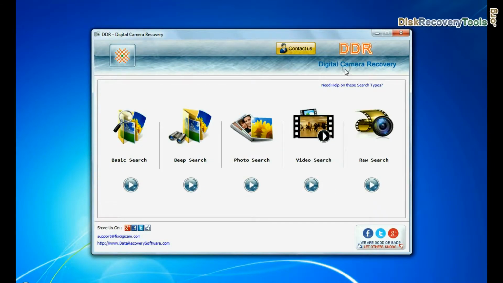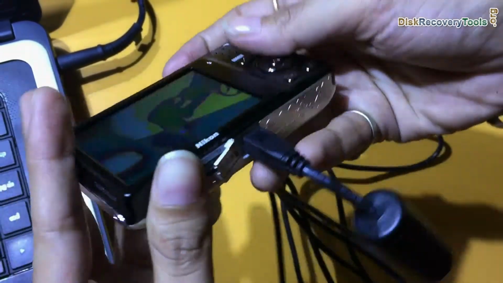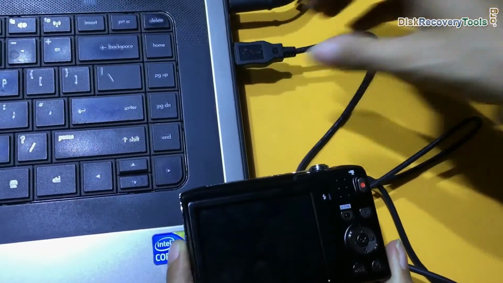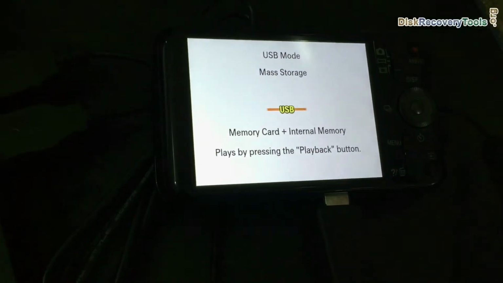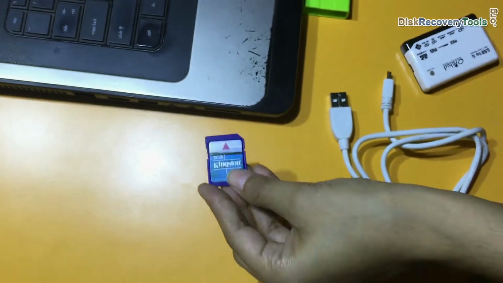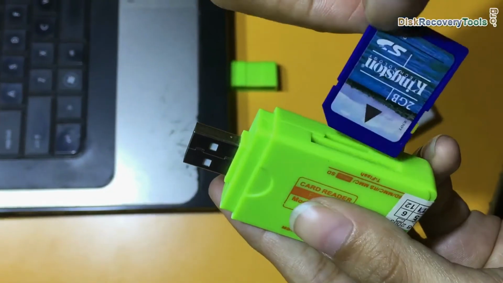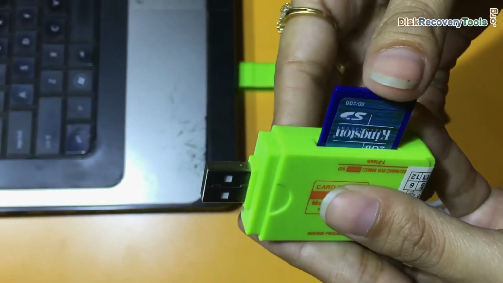Run DDR Digital Camera Data Recovery Software. Connect your Nikon camera to PC in mass storage mode. If your camera is not connected in mass storage mode, connect your memory card to PC. If your laptop has a memory card slot, insert your card in this, or you can use a memory card reader.